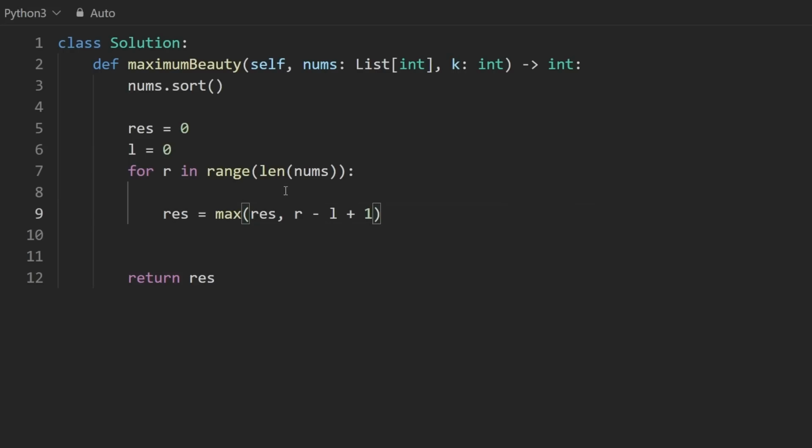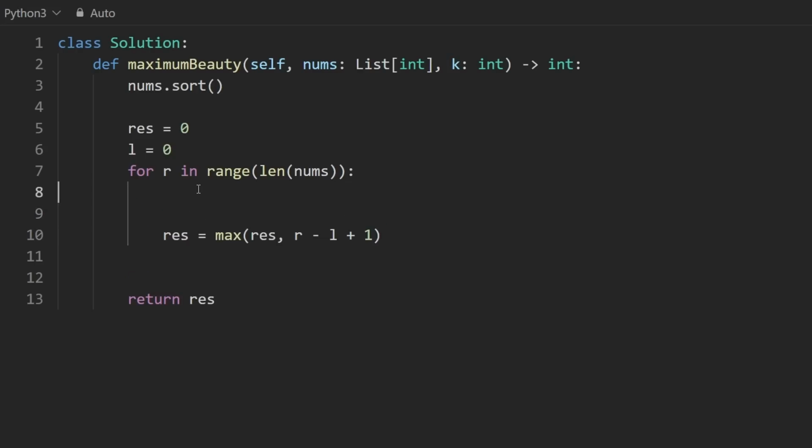But we don't know for sure that the window is actually valid. We only want to update this with valid windows. We know that a window of size 1 is probably always going to be valid. We don't need to hide this in an if statement, but we do need to add some validation here. It's not just going to be an if statement, it's going to actually be a loop because we might shift the left pointer multiple times.